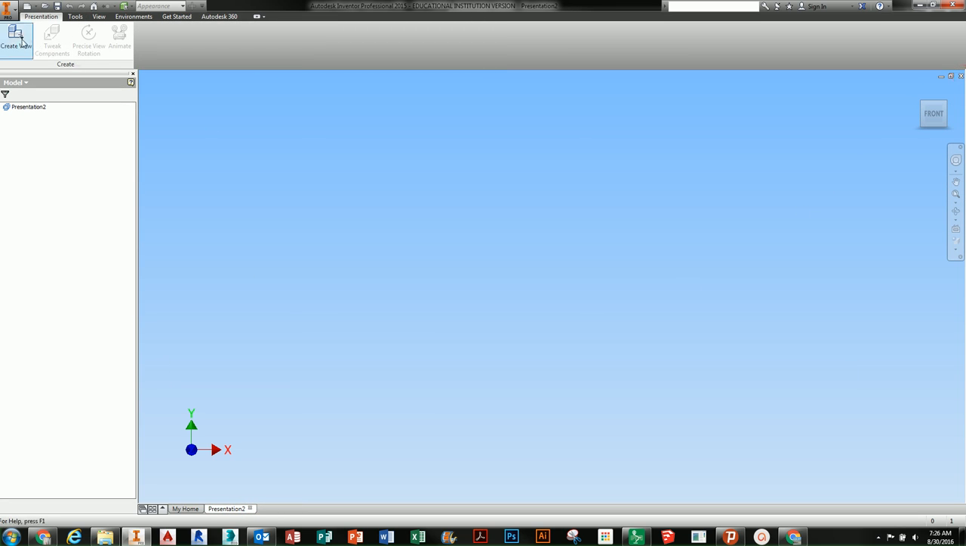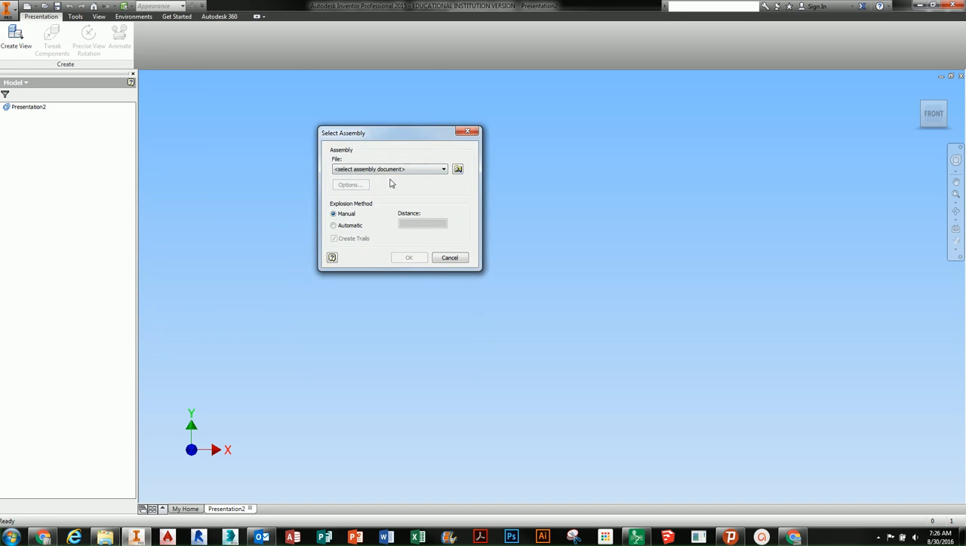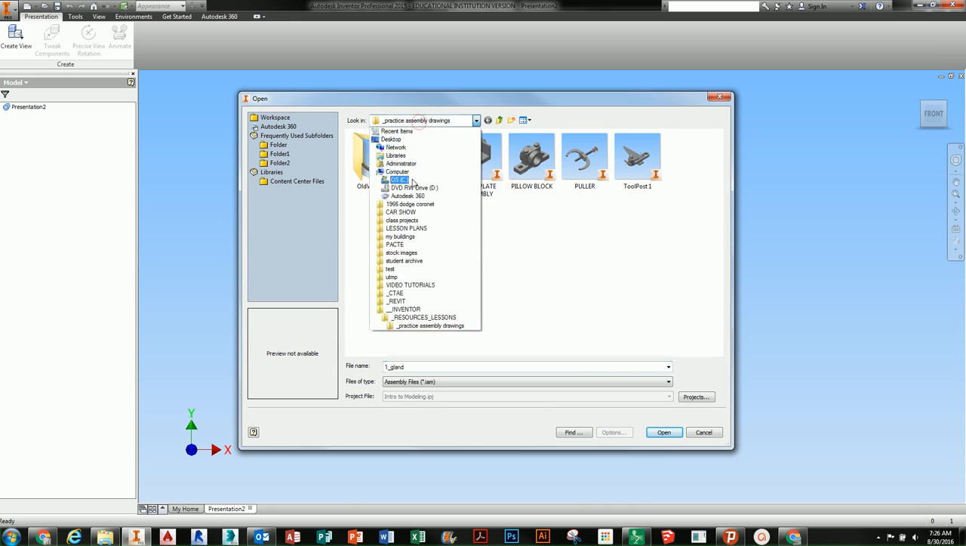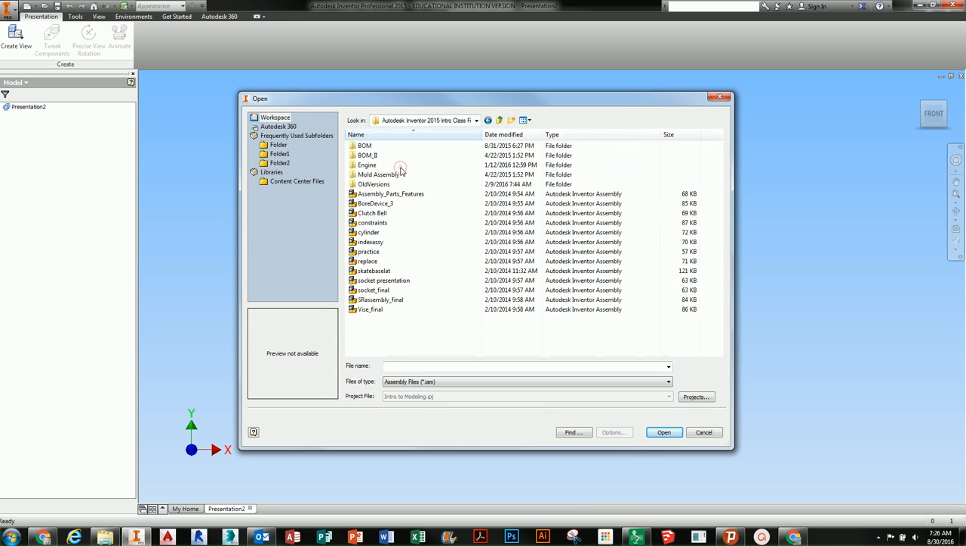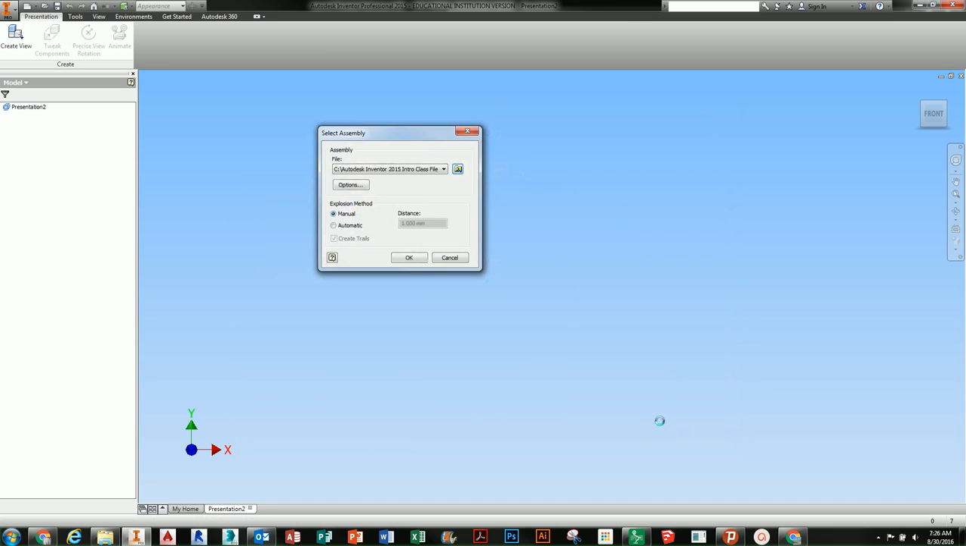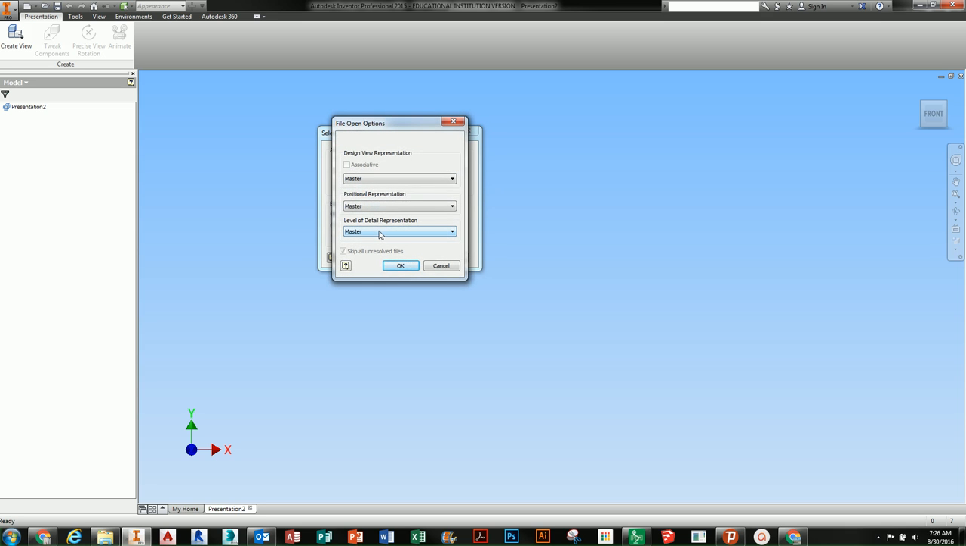Alright, now the next thing we're going to do is click Create View. You'll get a dialog like this. It needs an assembly. We're going to select Open, and pick our socket presentation from back in our C drive, our class files. We're going to go Socket Presentation and open that. Then we want to select Options, and change the interference view to here, and say OK.